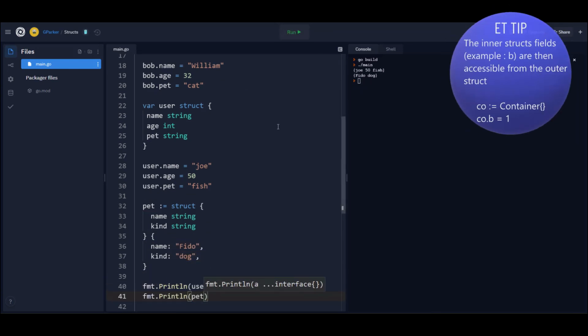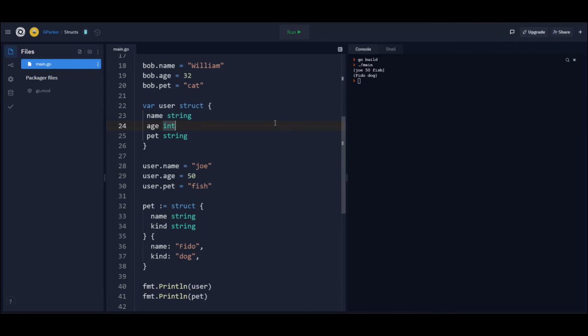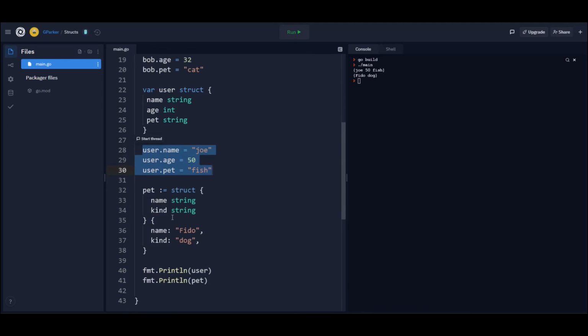All right, so here, instead of creating a new type from the base type of struct, I'm really just creating a new variable of type struct. And so here I created a variable called user of type struct that had the exact same fields as our person type. And then I can just access those fields the same exact way. And then here I use the colon equal operator to again create a pet variable of type struct. But instead of accessing these variables after the fact, you can do this all in one go.